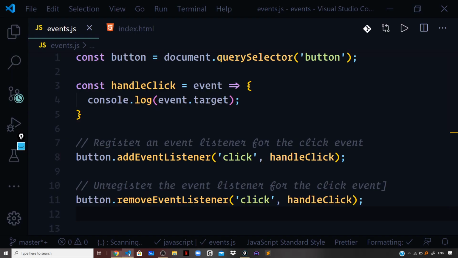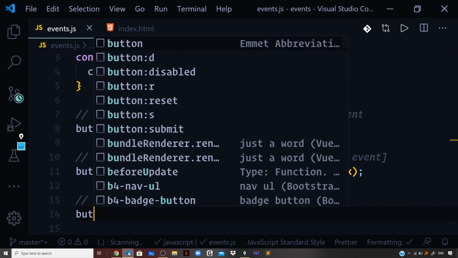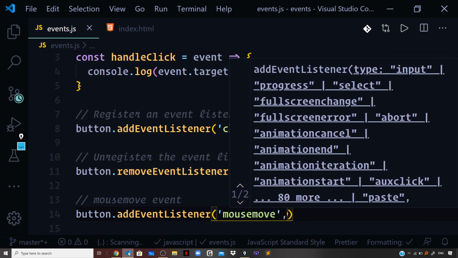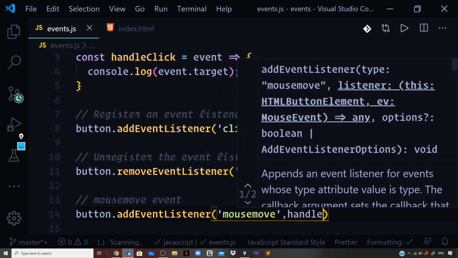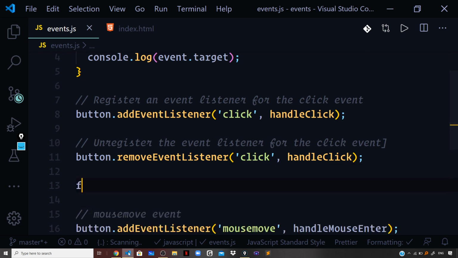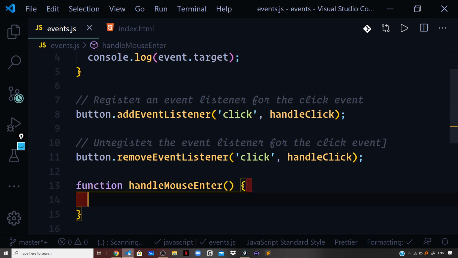So go back to my Visual Studio Code, and now I will work with the mousemove event. I will say button.addEventListener. I'm interested in the mousemove event, and I will say handleMouseEnter. And now I will define a handler function for this. So I will say function handleMouseEnter. And here also we will get the event object because the event object got raised when this event occurred.